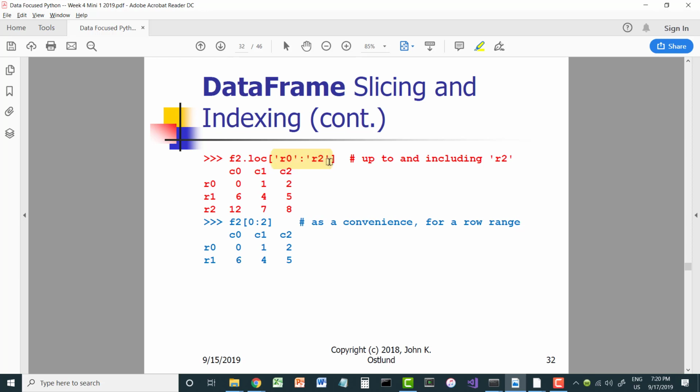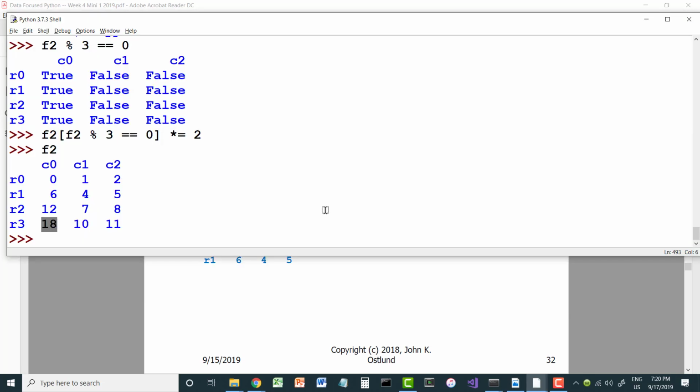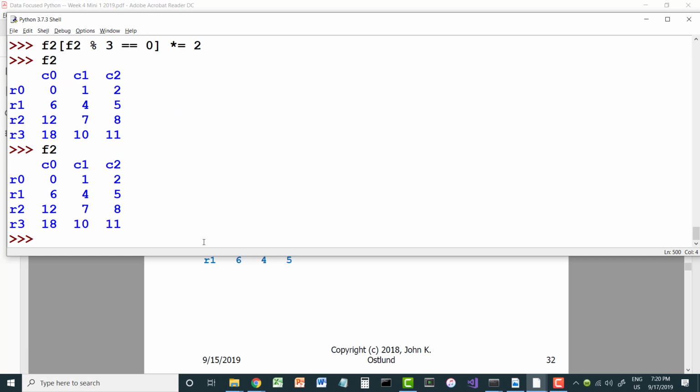Now, to access a slice of rows, here's my f2. I can say f2 sub r0 up to and including r2. You may remember when we talked about stock tickers that I said, if you have from Apple up to Cisco, unlike using integers, the final one is included in the slice.